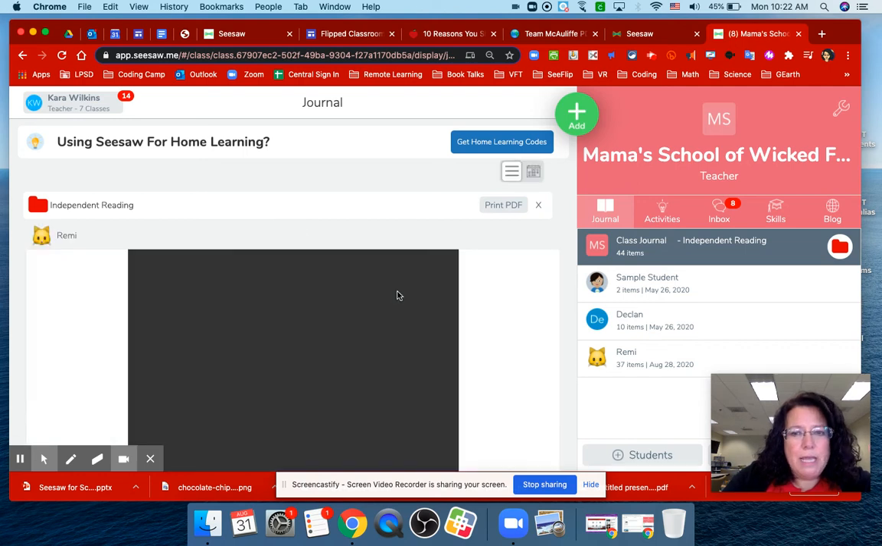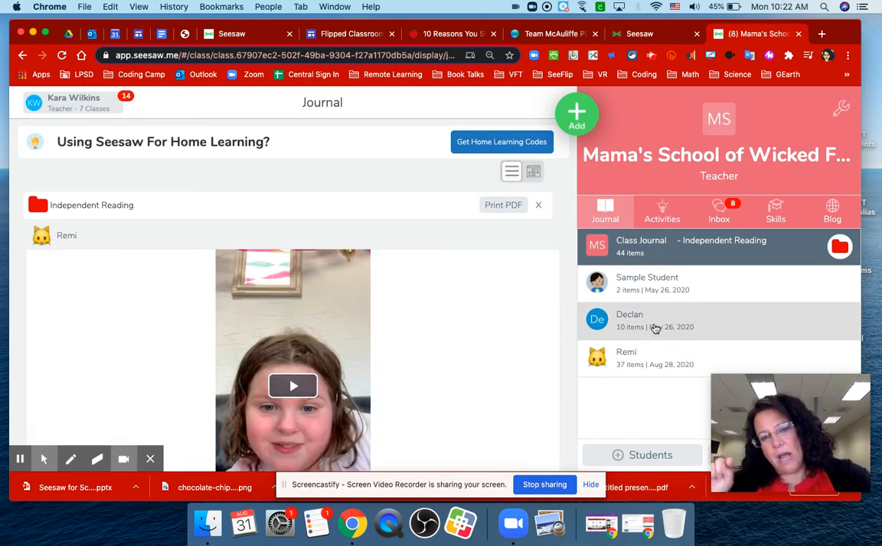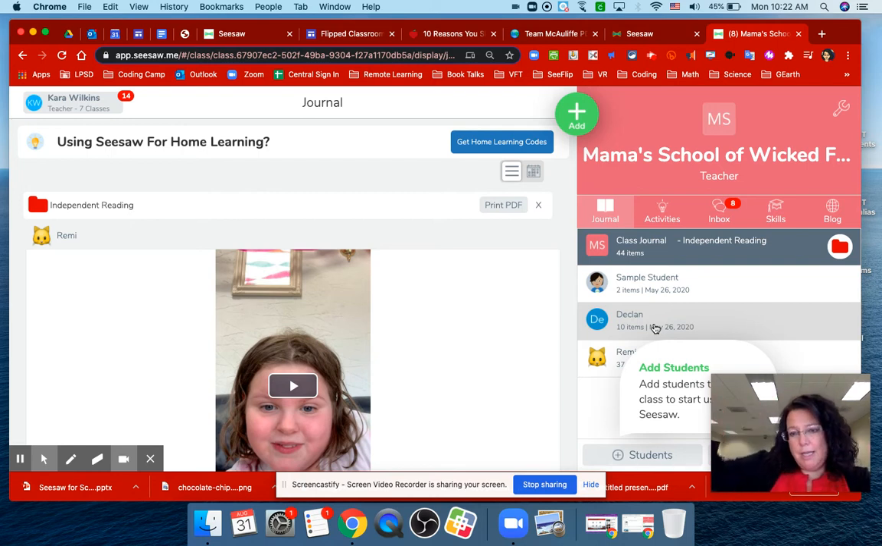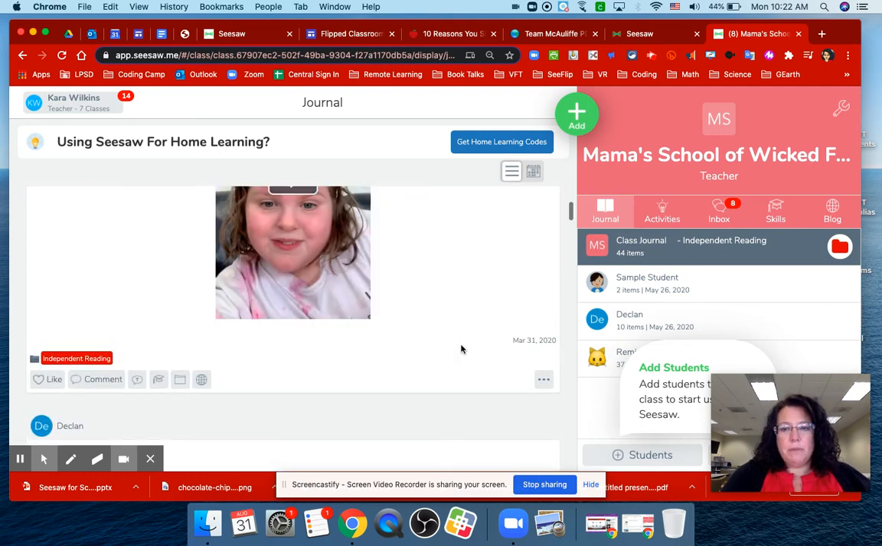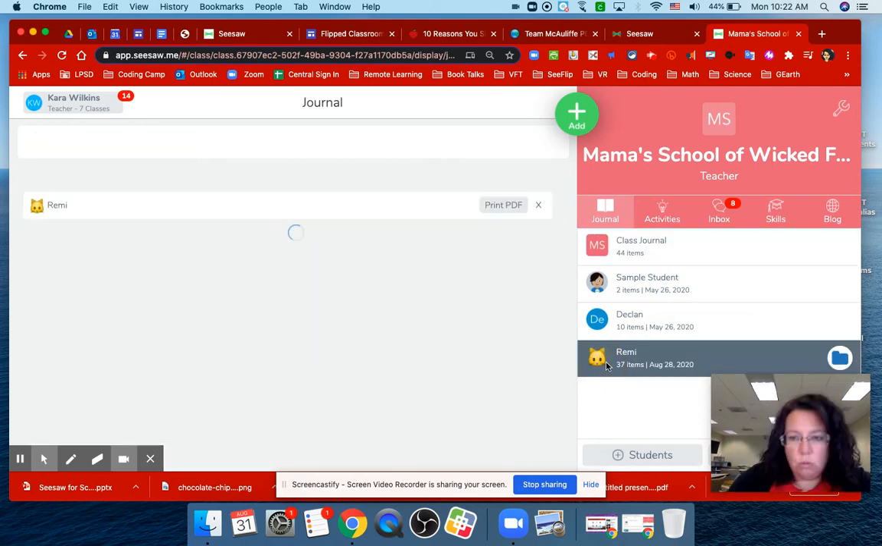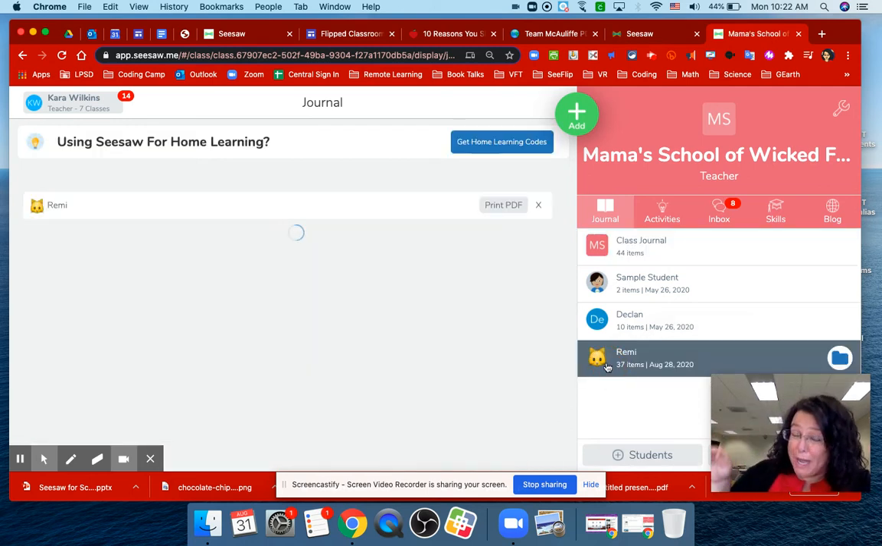And then from here, off on the side, now I can look for the student. So instead of looking for the student in the activity or looking at independent reading and seeing every activity here, now I can say I only want Remy's independent reading, and only Remy's comes up. So it's just another way to quickly filter down for what you're looking for. Very cool. Not a game changer, but very cool.